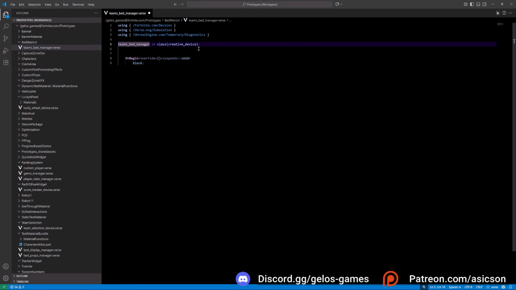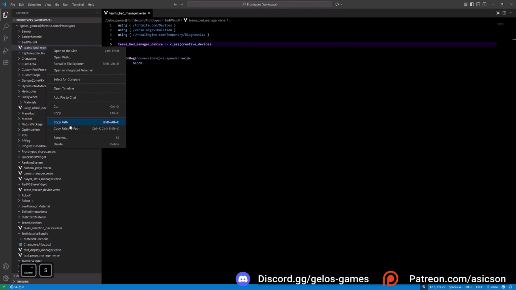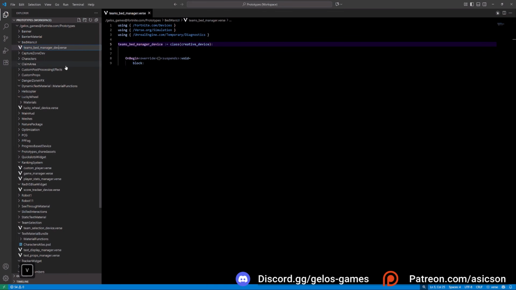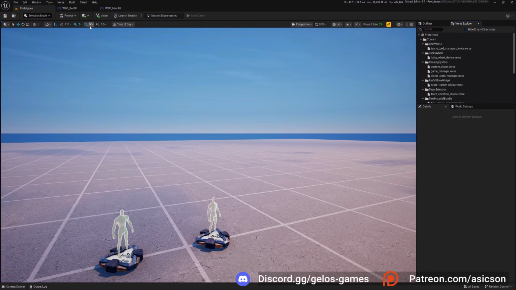Actually, maybe better to name it device. Usually when it's a creative device, we add device at the back of the name, so then it's clear that this is a device used in the level, or it's just some logic inside your project. And maybe I will rename it in here as well. Let's build just in case. Yep, no errors. Good.